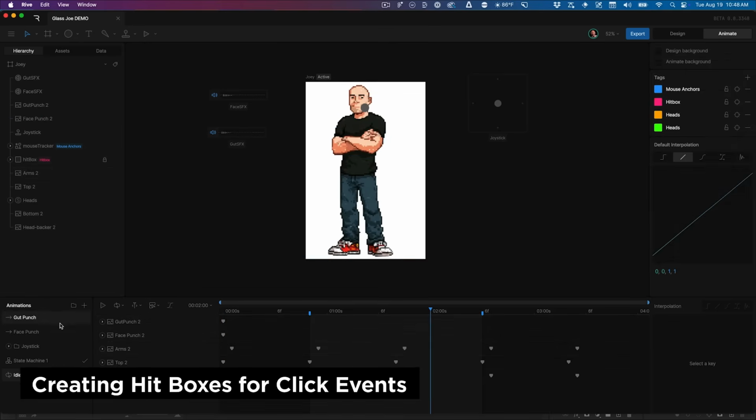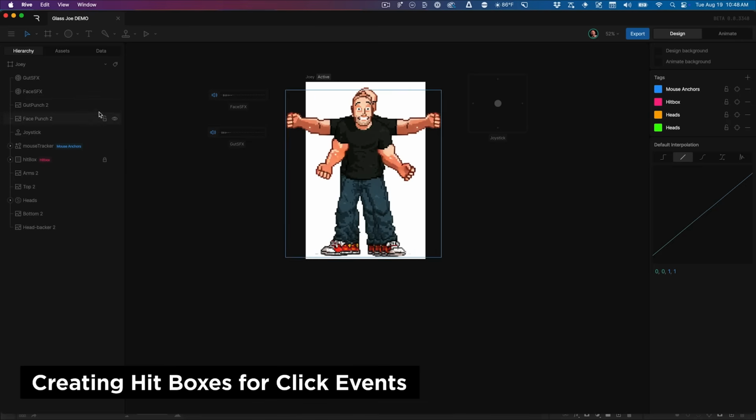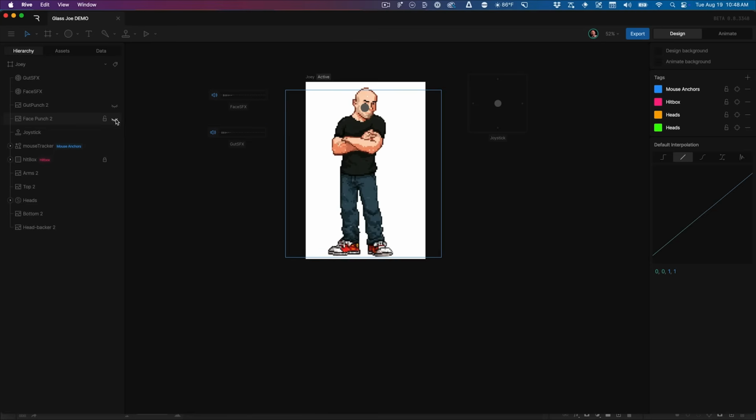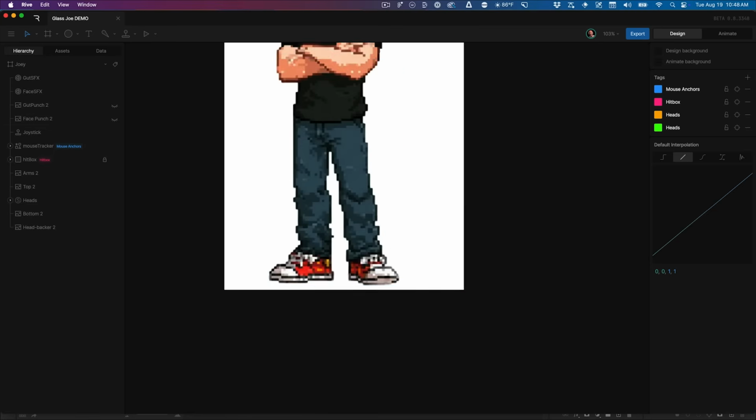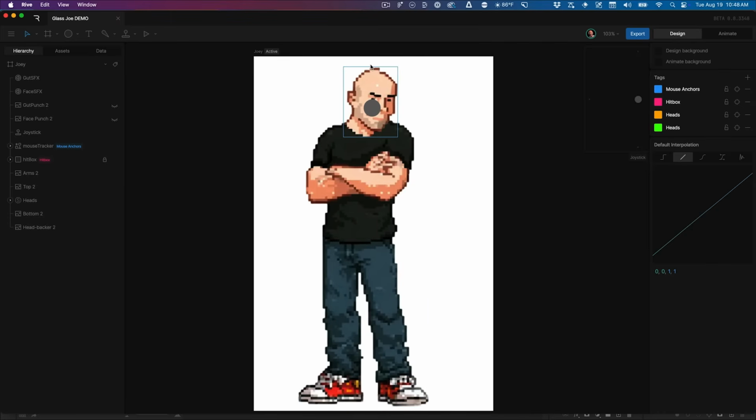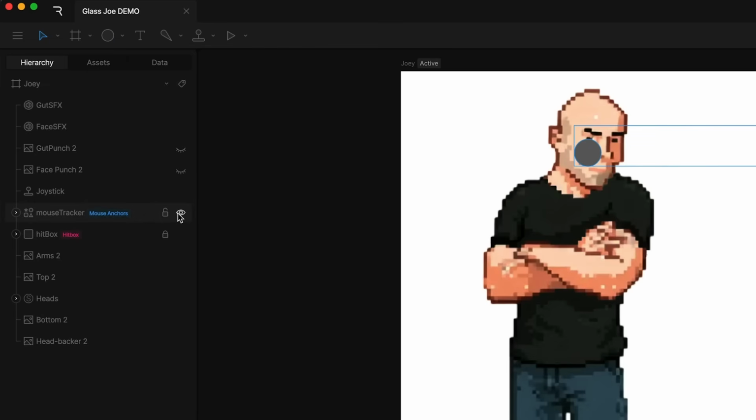So now let's set up the triggers for these punches. Let me turn off the visibility of these so it's a little bit easier. Basically what I want is another hitbox, one for my head area and one for my body area. So the one for my head is going to be pretty easy. I'm going to make a new ellipse, but before I do that, I'm going to turn off the visibility of the mouse tracker because we don't really need to see that anymore.